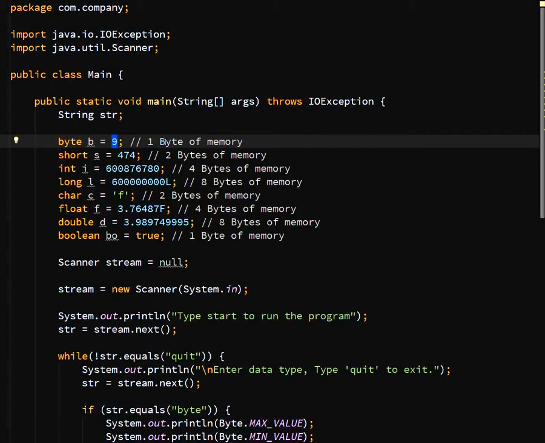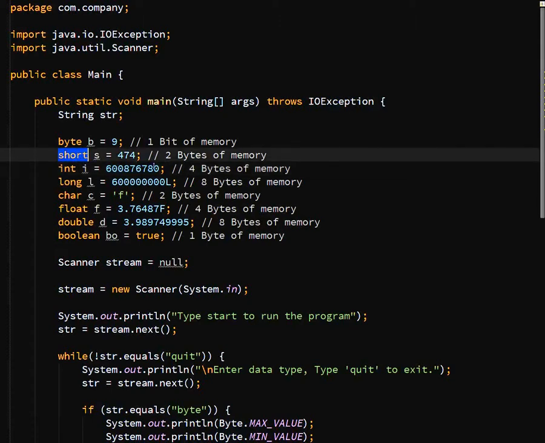This is an error, it should be bit. Okay, so a byte holds 1 bit. It takes up 1 bit of memory. A short takes up 2 bytes of memory. An integer takes up 4 bytes of memory. A long takes up 8 bytes of memory.